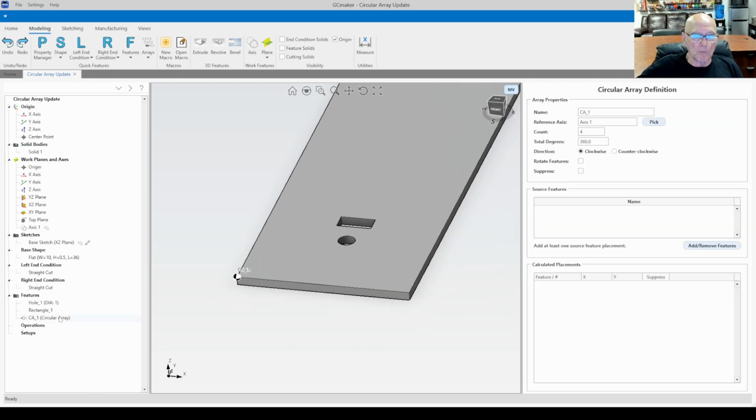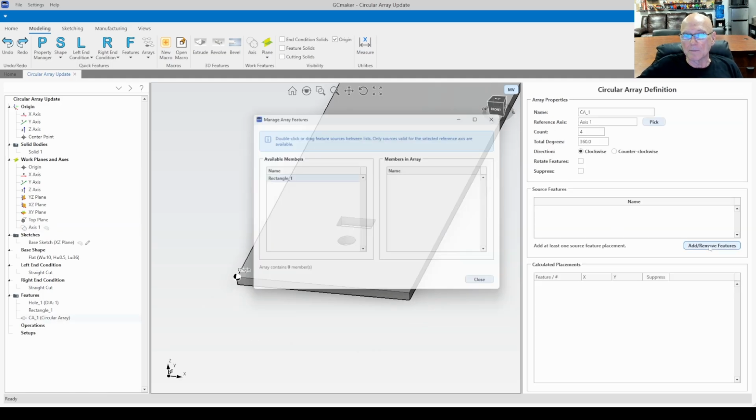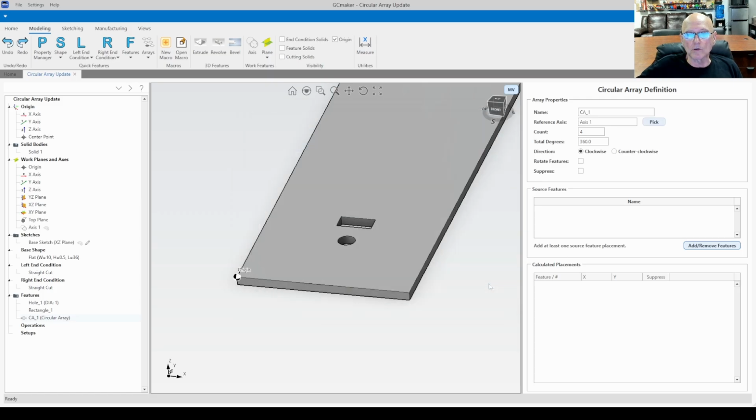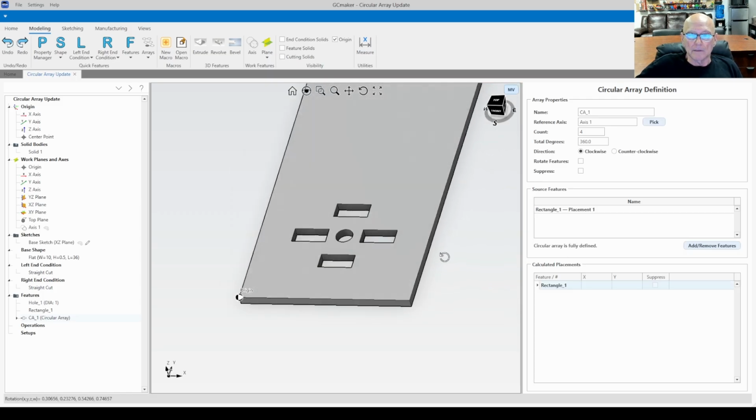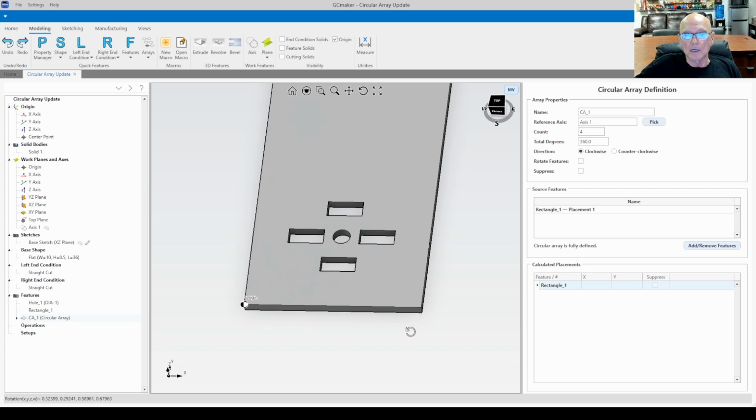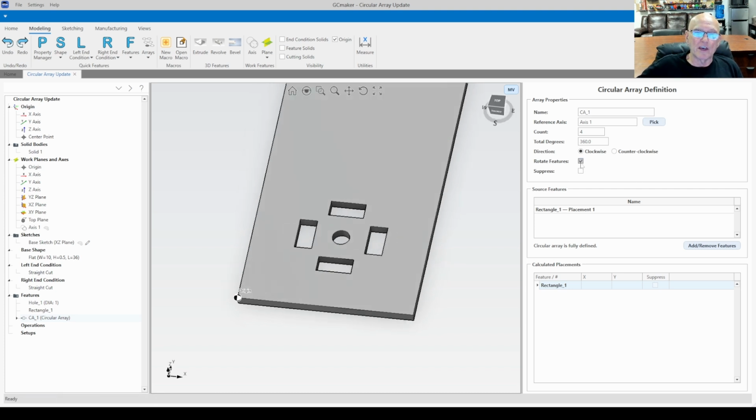Now, let's go back to circular array. Let's add an item. We're going to double click on rectangle, close, and there's our array. Do you notice anything different from episode 6? In episode 6, it actually rotated the individual items as it rotated them about that axis. So here it was 0 degrees. Here it rotated 90. What I've done now is give you the choice right here, rotate features, where you can unclick it and the features will be arrayed around the axis, but they won't be rotated. That was the first change I made.